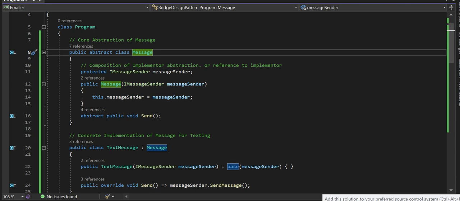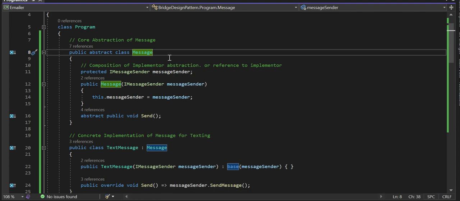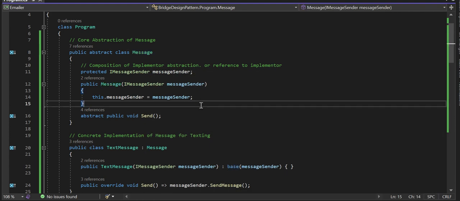So message is my abstraction and implementer. Who implements this functionality? Message sender. So I will go through all the classes which I have created. So public abstract class Message. This is my core abstraction of message. Now, can you see this is the abstract base class and it has a reference to my message sender, the implementer. See the composition of implementer in abstraction, or a reference to implementer.